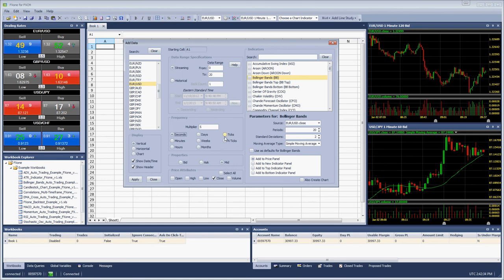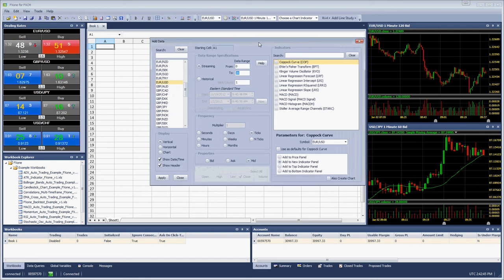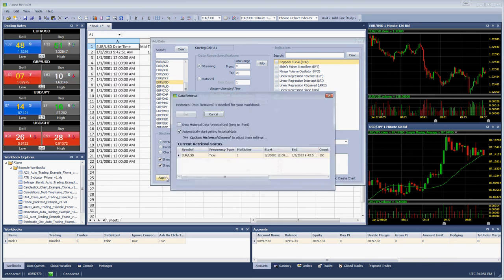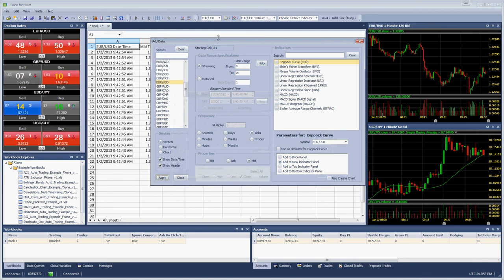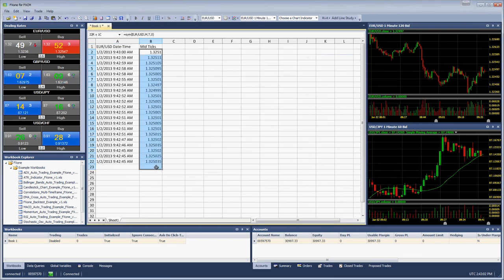In this case, we're going to use tick data, and we're going to take the 0th through the 20th, so 21 total values that we're going to add to the spreadsheet, and we'll move that dialog over. We'll go ahead and hit apply. We've got Euro USD selected, and it will add that tick data that we've specified. And so now we have this streaming, real-time updating array of ticks.